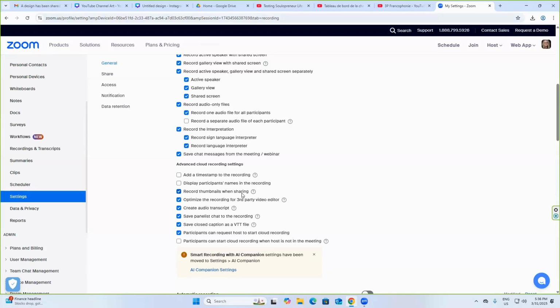Record thumbnails when sharing. I don't know what that means. Include a thumbnail video of the presenter when the recording includes a shared screen. Oh, okay, got it. So like right now, I'm sharing the screen and I'm recording my screen. Well, somewhere on the screen, possibly at the top right, you should be seeing little Jasmine here. Optimize the recording for third-party video editors. I'm guessing this is for those people who do editing. I don't do any editing. I try to do one takes on everything, because editing is very time consuming.